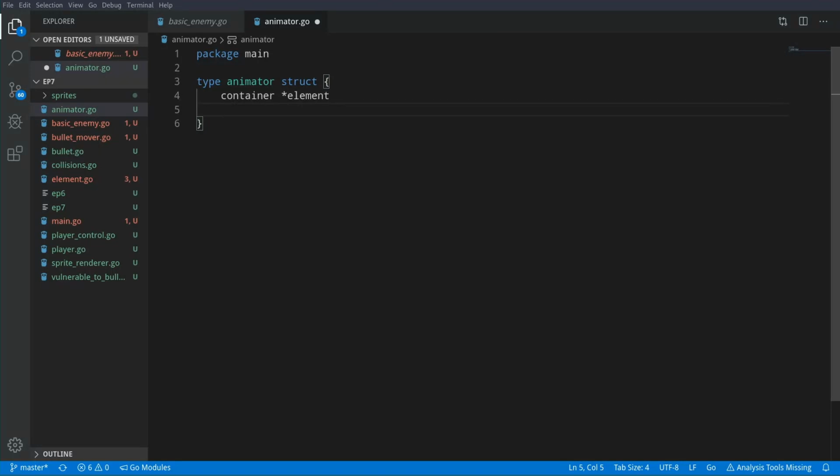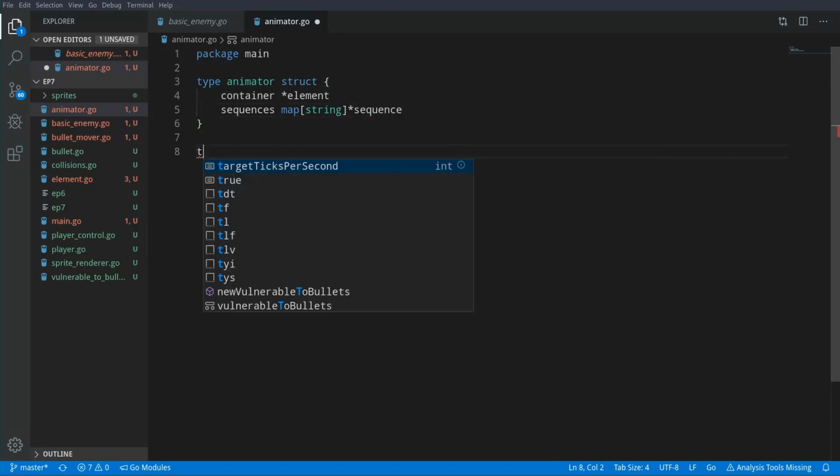And then we need some way for the animator to hold information on the animations it's going to play. I want a single animator component to be able to play all animations that the element needs. And so what would you call a single kind of animation, like the destroy or idle animation? I would call it a sequence, because it's a sequence of image frames. So I can see the animator having a field called sequences, which is a map. And it will have a string, which will be the name of the animation sequence to play, and a pointer to a sequence object. And a sequence object will contain all of the information for that specific animation sequence. So let's go ahead and define a sequence type.